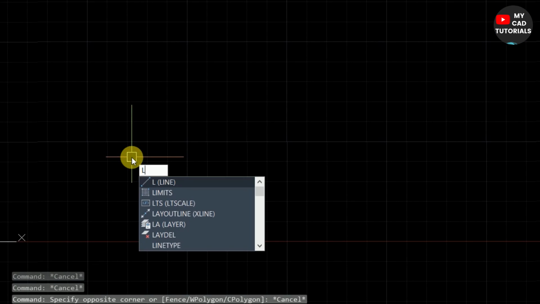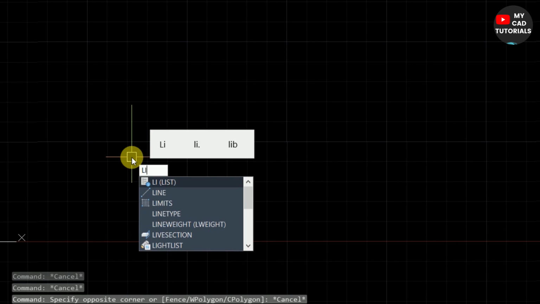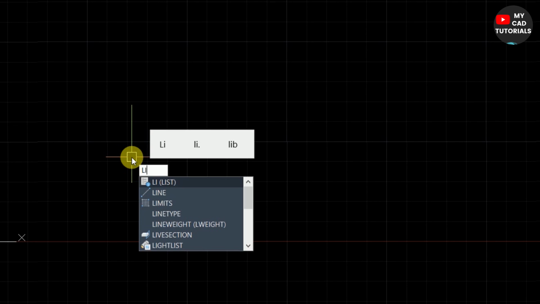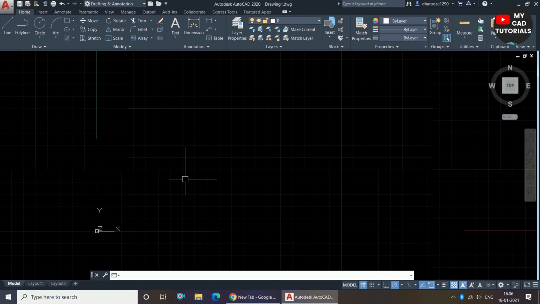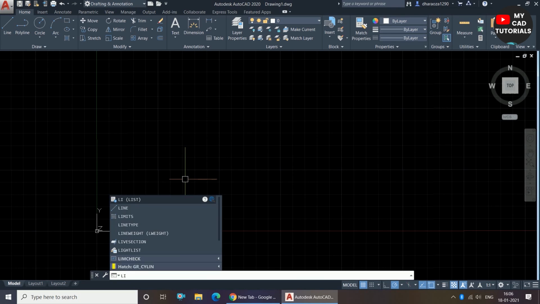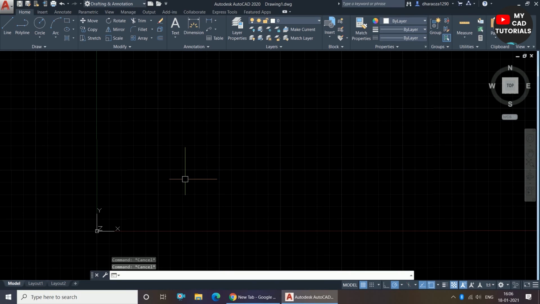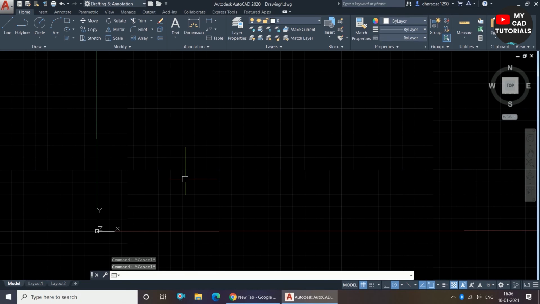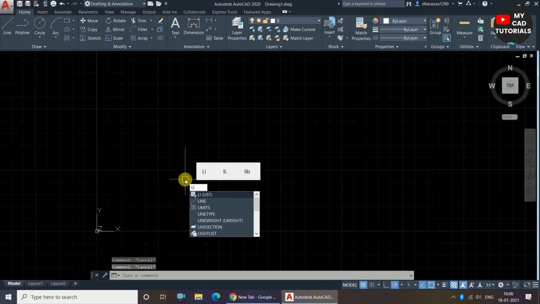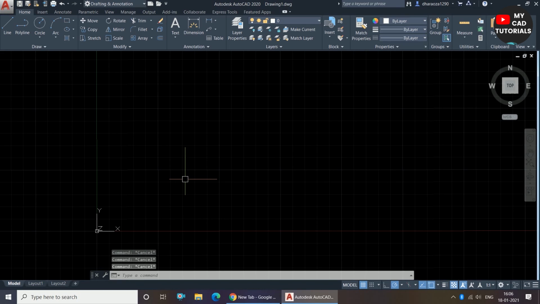You can see here when I am typing something, it is showing beside the cursor. That is called the toggle bar. If you don't want to show that, just press the F12 key. So the toggle bar will be hidden, and when you type something, it will be typed directly in the command bar. To turn on the toggle bar, click the F12 key again. So the command will be shown beside the cursor. So we can turn the toggle bar on or off by the F12 key.